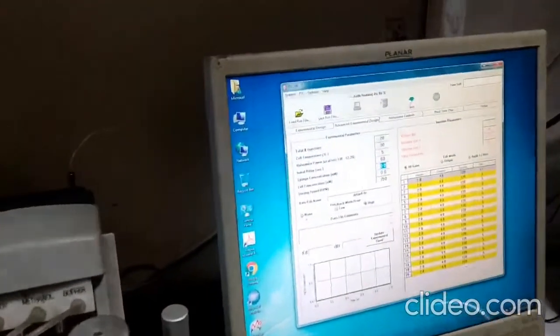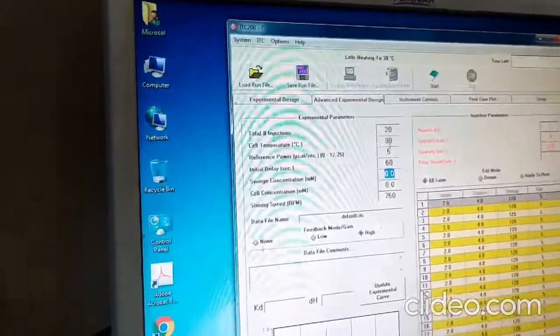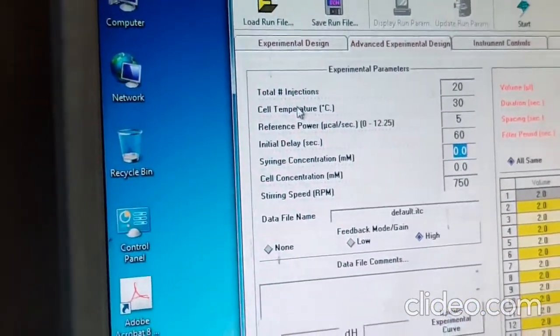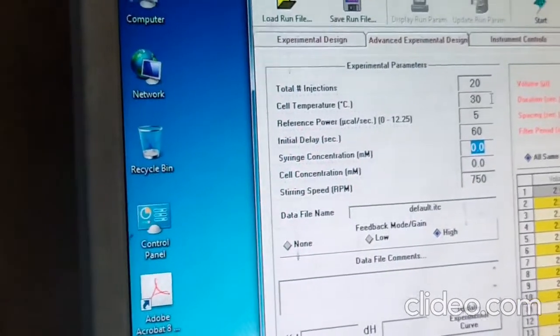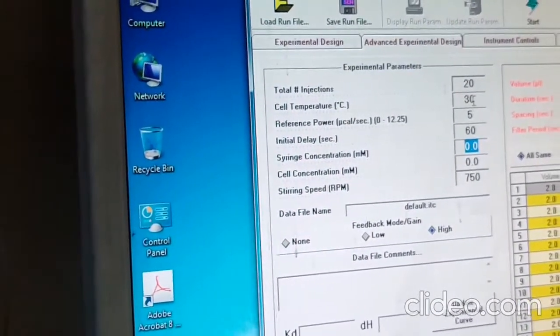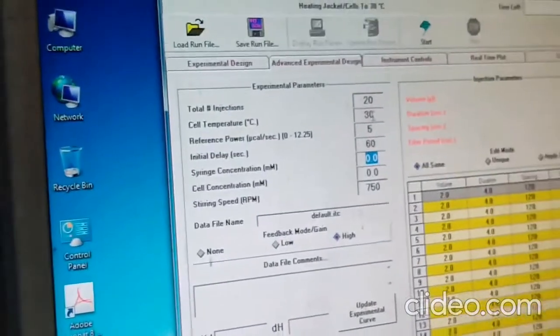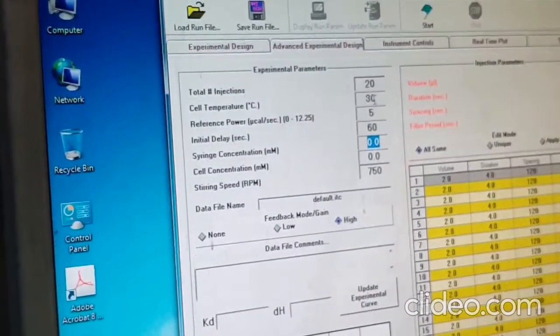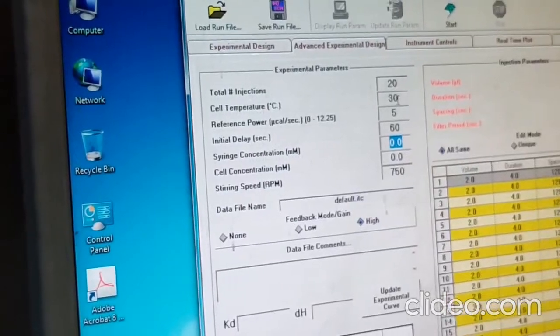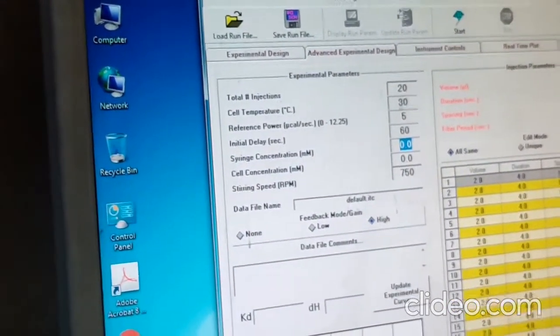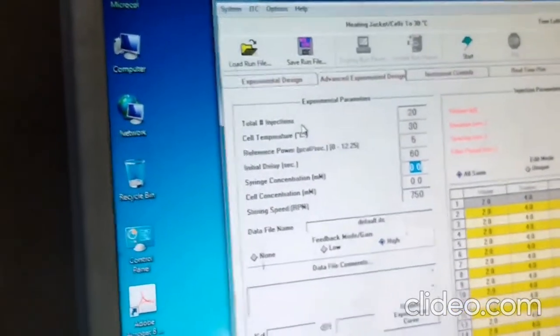Then cell temperature: here you have to keep the temperature at which you want to carry out the experiment. Although there is not much of a temperature controller, it will not go to a very low temperature like 5 or something, and it will not go up to 60-70. It will hardly go from around 15 to 55.